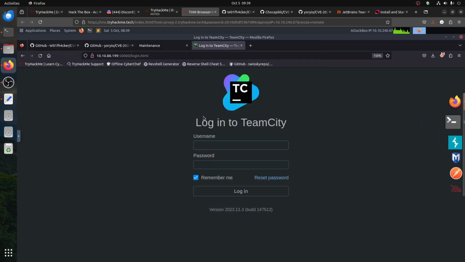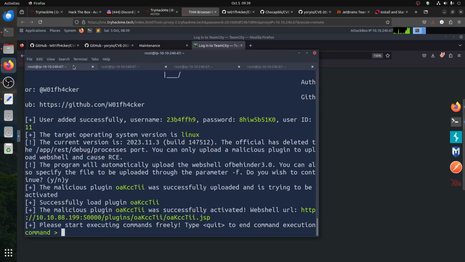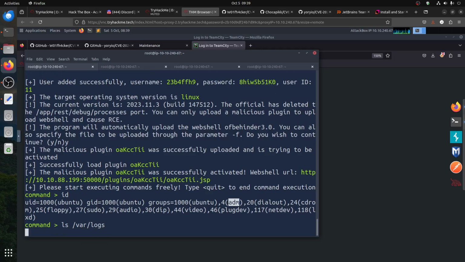Let's go back there. Let's go to MSF console. It tells me it is out of date because the one in the attack box is an old version. Let's update it quickly. Let it update. And now we got the shell. If I go id, I get Ubuntu, and I'm part of which groups, adm, which means I can access the logs. So I can access var logs, so I can access these ones.